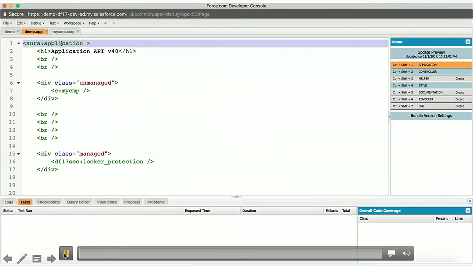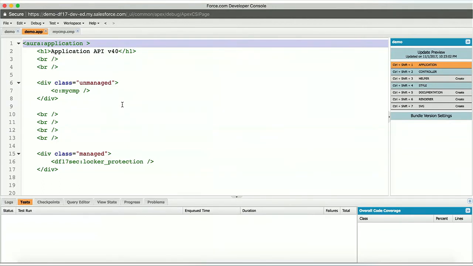What I'm going to show in this demo is a managed package and an unmanaged package. The unmanaged package is written in the C namespace, my own org's namespace, and the managed package is running in the df17s security namespace. We're going to show that the managed component is going to try to reach into the unmanaged component and actually manipulate the DOM. And we're going to show that now.